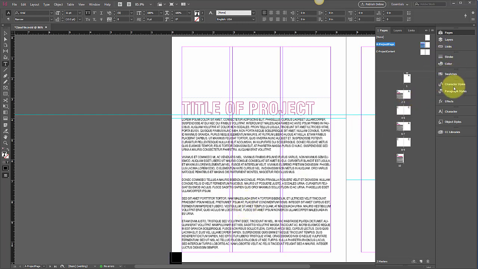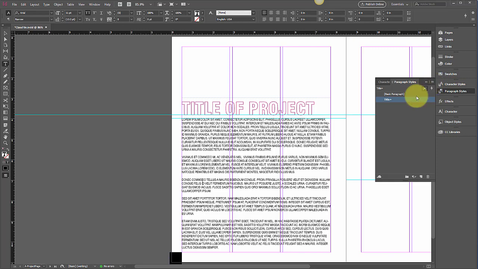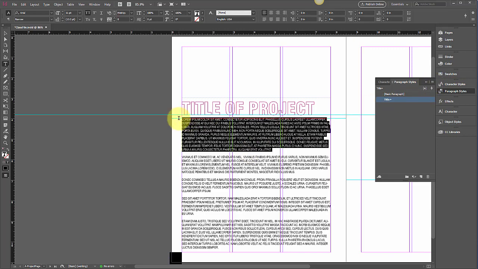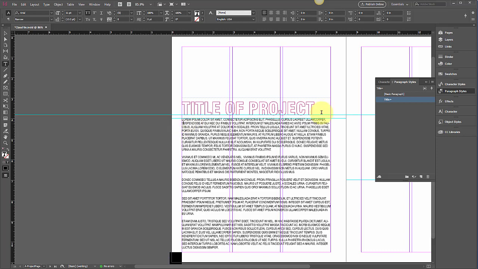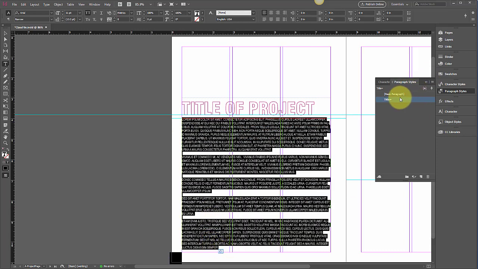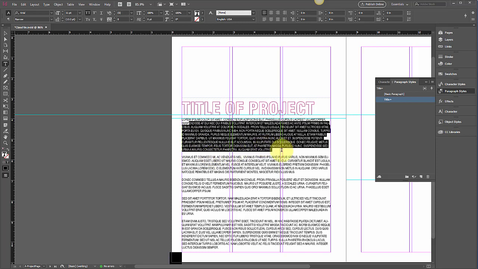Now I'm going to go to paragraph styles. You'll see that because this was already selected, it initially put this title paragraph style on top of this. And I started making changes, and it added this little plus sign. That plus sign, you really don't want to have that plus sign. Because what that plus sign means is that you've gone in and you've edited this specific text box, this specific paragraph, to be something other than what you intended.